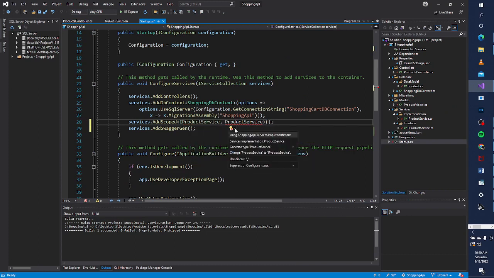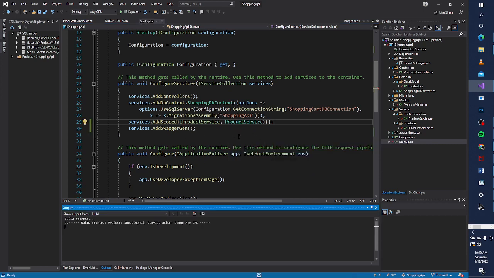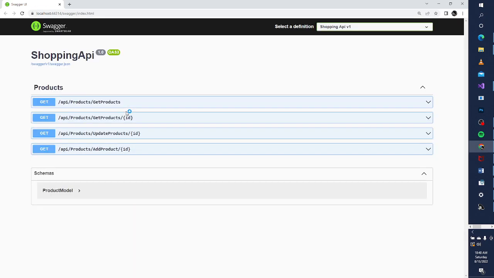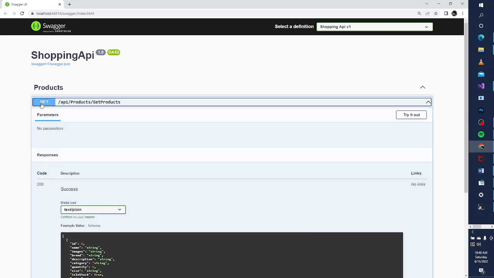Implement this using that. Let's build this again. Try and run now. Okay, we are up and running. It looks like we have our get products.